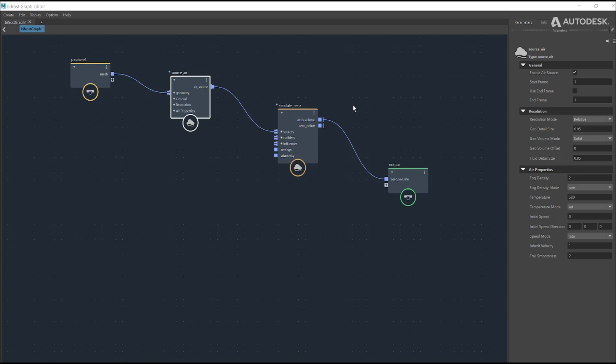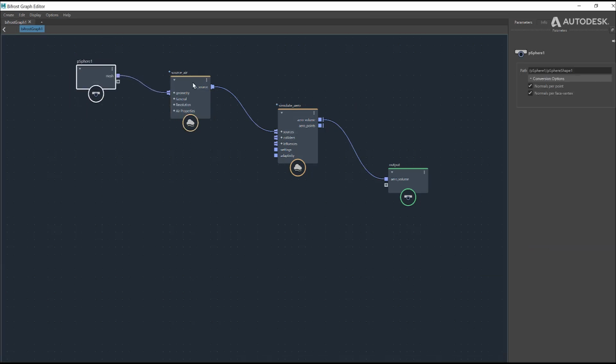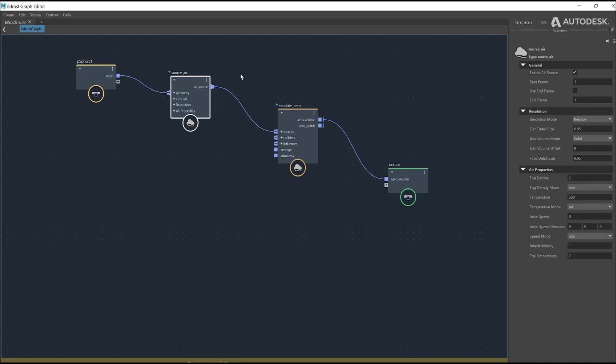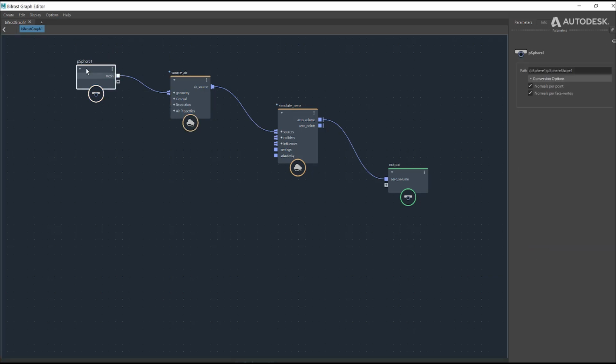In our case, you have independent control, meaning that if you had a very, very detailed input to your source, but you didn't necessarily want that much detail when you're emitting smoke from it, you can get away with having a coarser detail size for your geometry and then adjust the fluid detail size to the detail that you require.